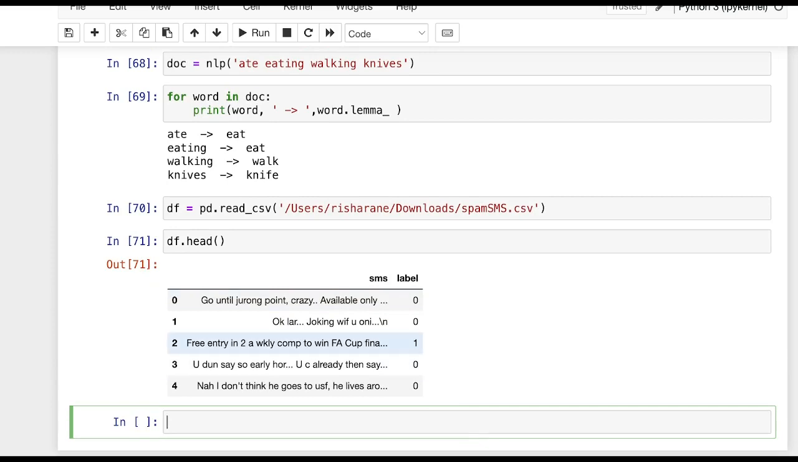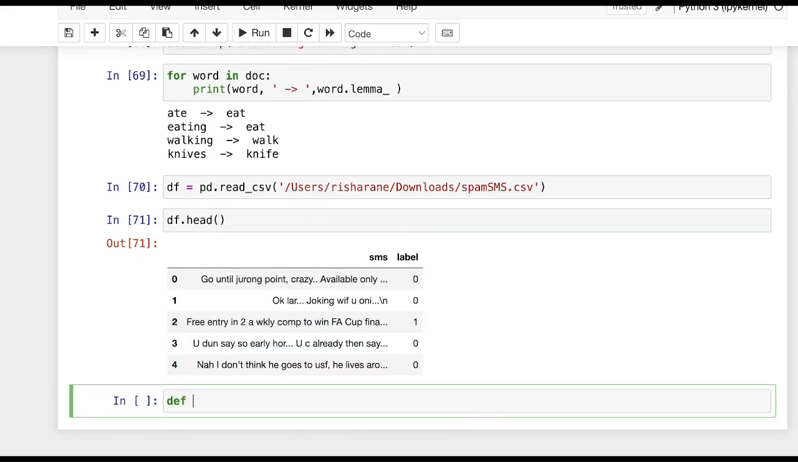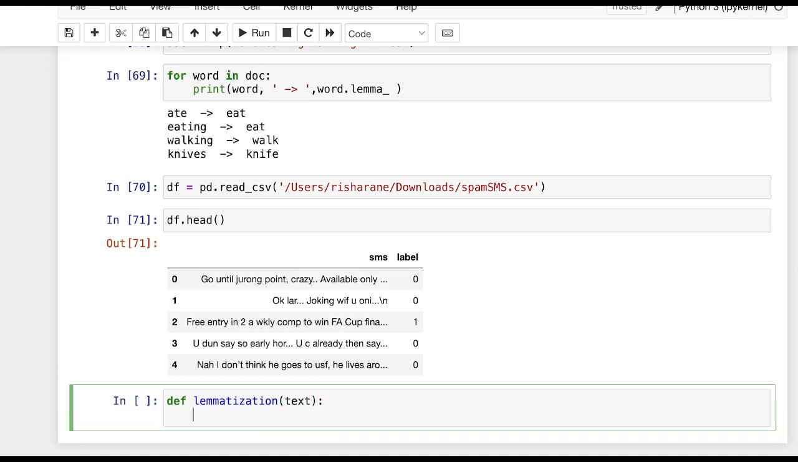Now, in order to perform lemmatization upon this, as I said previously, we don't need to explicitly convert the sentences, this SMS, into tokens when you are using the spaCy library. You can directly perform lemmatization, and spaCy will convert the sentences into tokens in the background itself. So we will write a function, def lemmatization, and we will pass a text into it, which will be our SMS column.